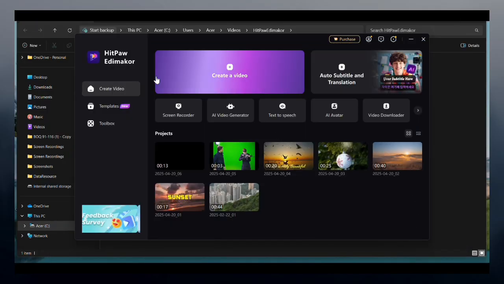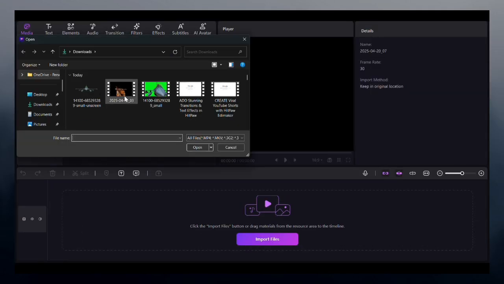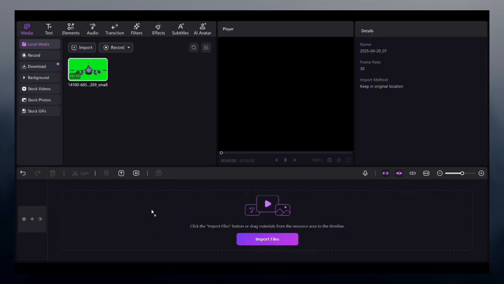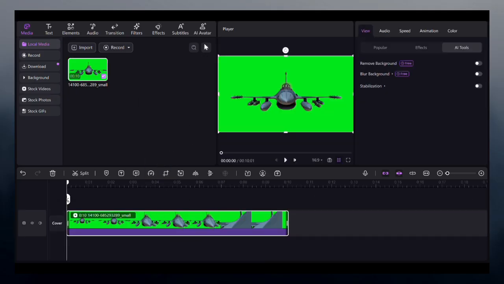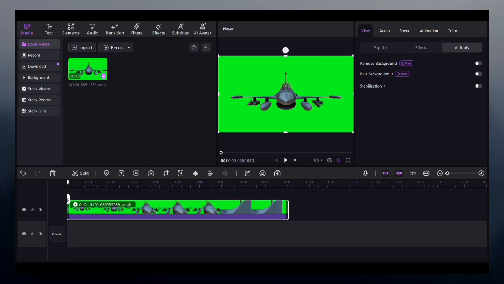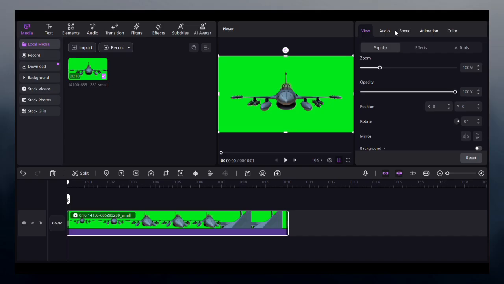First, open the HitPaw Edimakor and start a new project. Import both your green screen clip and your background image or video by dragging them into the media library. Then drag the background video or image into the main track. Then click on the green screen clip in the timeline to select it.